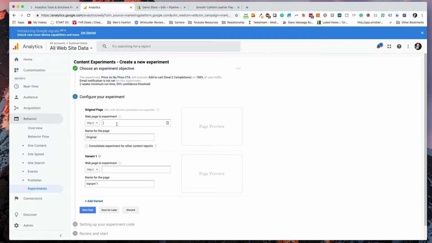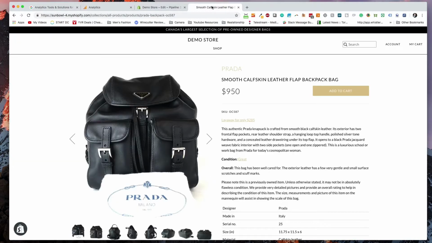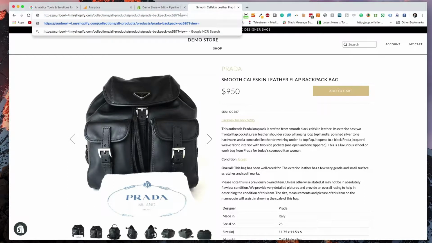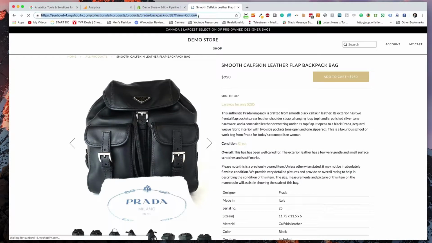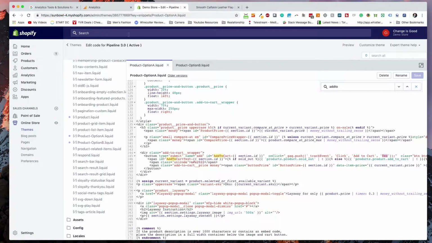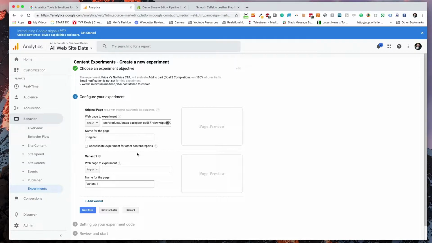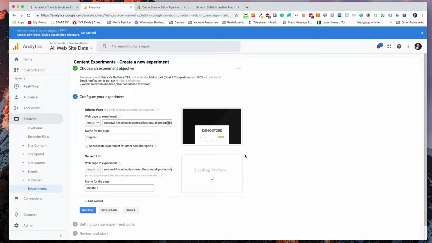Now we need to configure the experiment. So the first thing we need to do is put in the first web page that we're going to test. So the first one that we're going to test is going to be view equals option A. All right, that's going to be the first one we're going to test. And then what's the second one we're going to test? It's going to be the second one, but we're going to go option B. And it's going to go and load the preview of the page.